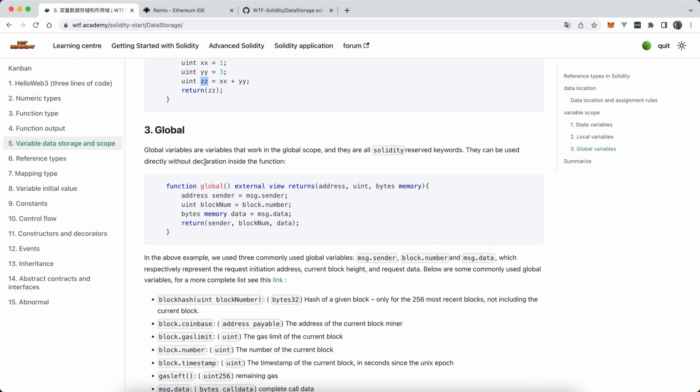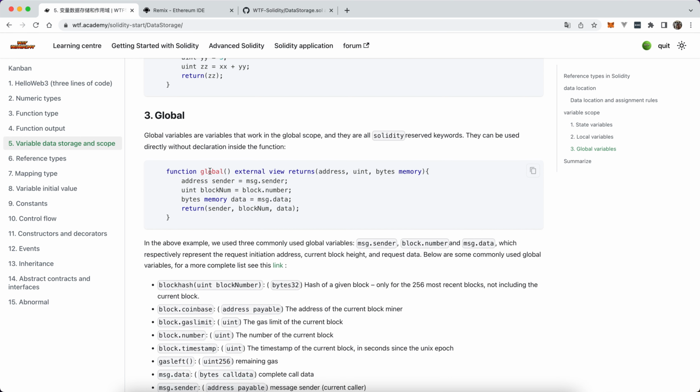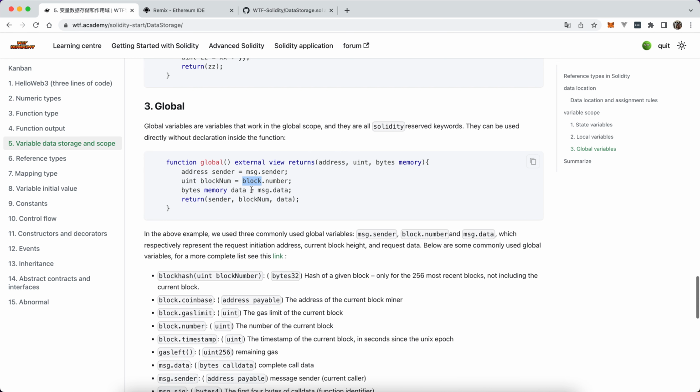Okay, the last type, global variables. These variables are all Solidity reserved keywords. They can be used directly without declaration inside the function. See the global function declaration here. In the body, we are using msg and block, these 2 keywords. They are reserved keywords and global variables in Solidity.